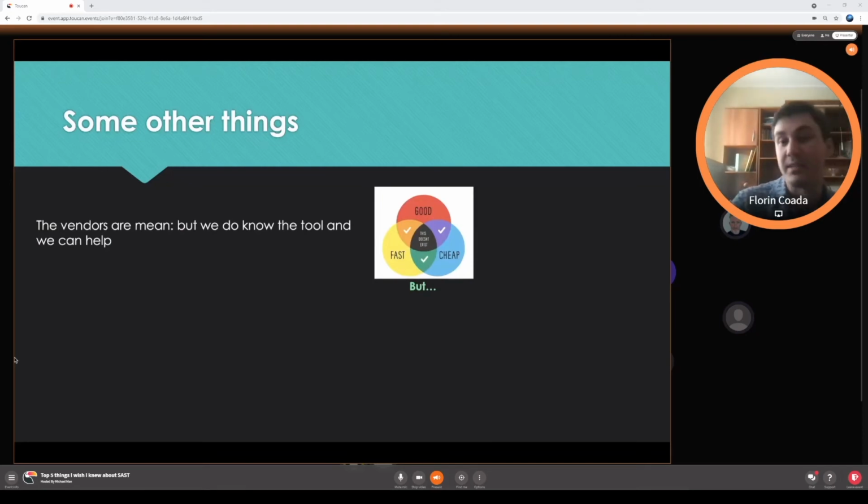The vendors are mean, and we know that, but we do know the tool that we sell, and we can help. There's always help we can provide, but keep in mind, even for us, we have to apply this good, fast, cheap kind of diagram. So it might sometimes come with a cost, or we might ask you, hey, I'll be very happy to help you with this if you can be a reference or stuff like that.